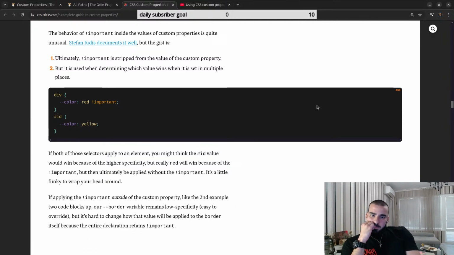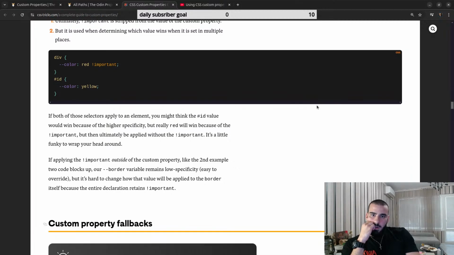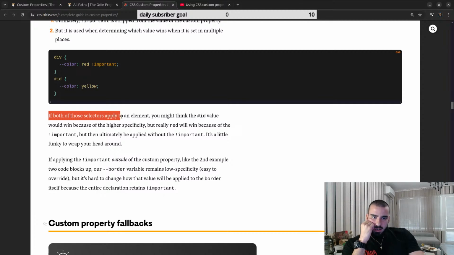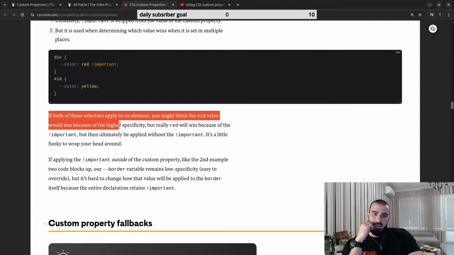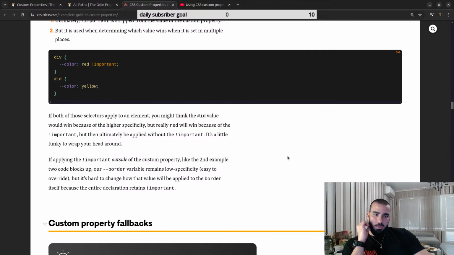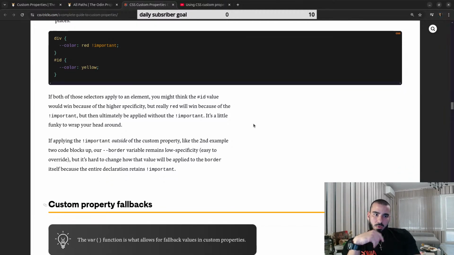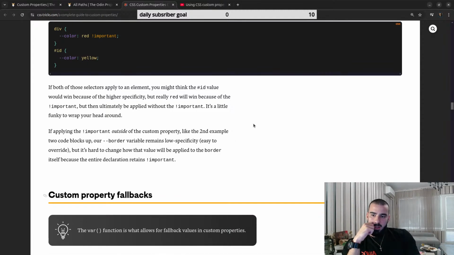So I guess the red will win here in the div, although using the ID is more specific. But let's see. If both these selectors apply to an element, you might think that the ID value would win because of the higher specificity, but really red will win because of the important, but then ultimately be applied without the important. It's a little funky to wrap your head around, so I understand.